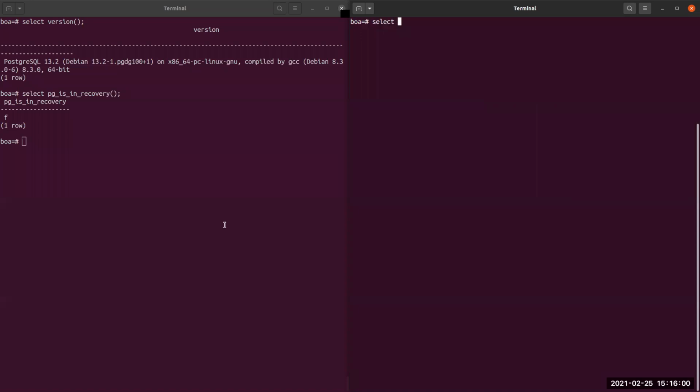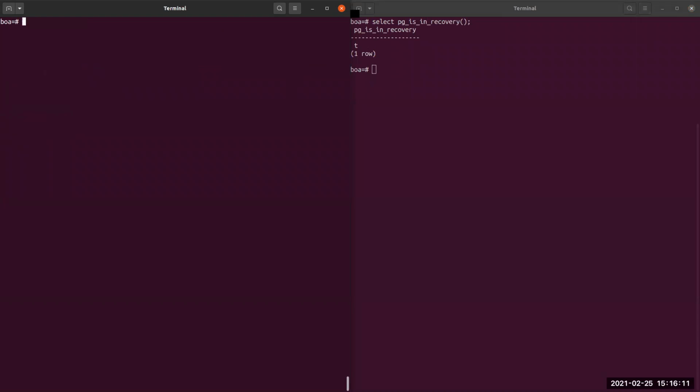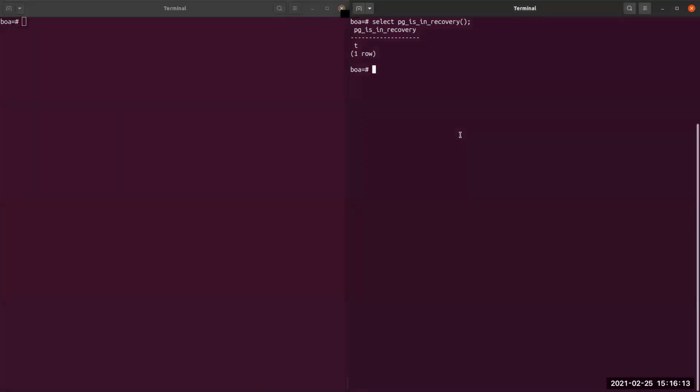And this one I'm going to do select pg_is_in_recovery, and it tells me true. So this one is actually a replica. I don't know exactly whether it's the replica of this node or not, but it is a replica because it's in recovery. What I can tell you is the primary connection info.